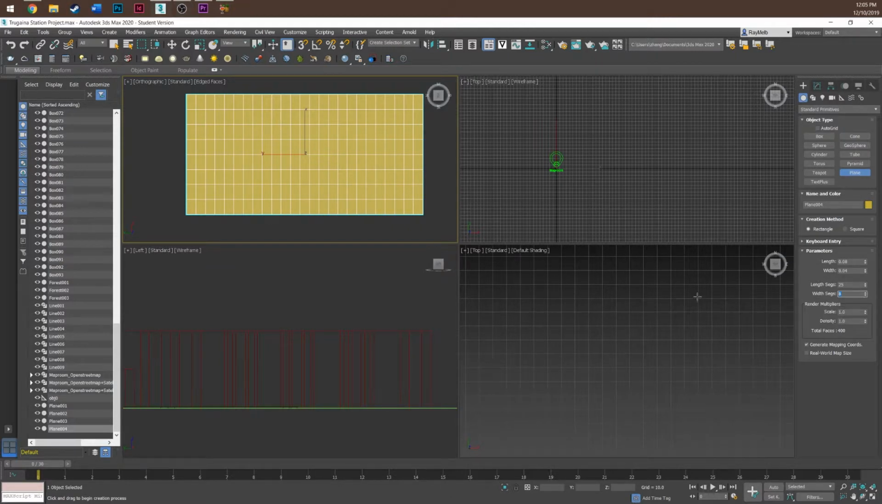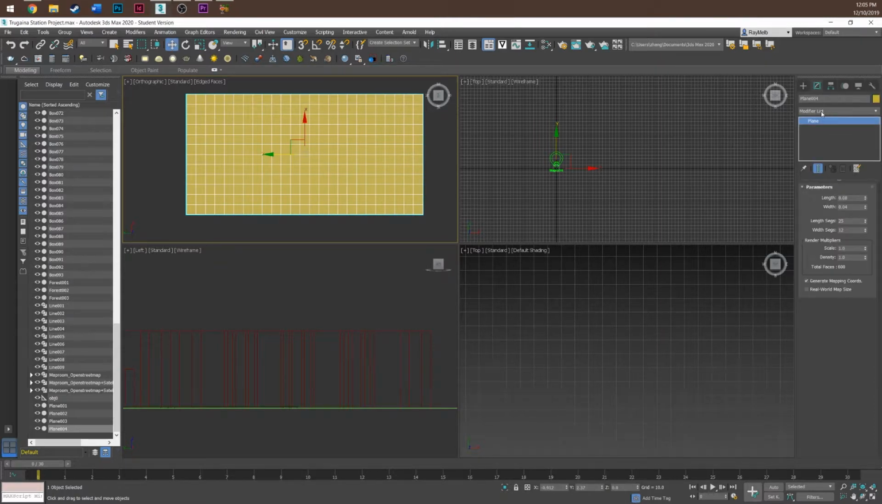So I think we'll change the width segments to 12. This will give us nicer block segments. And then we'd want to throw an Edit Poly onto this.